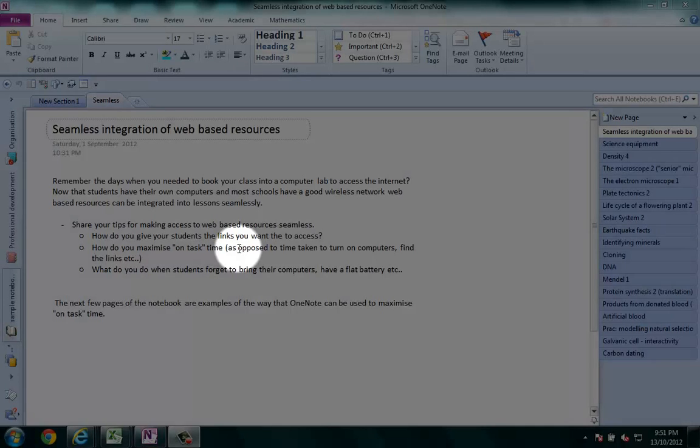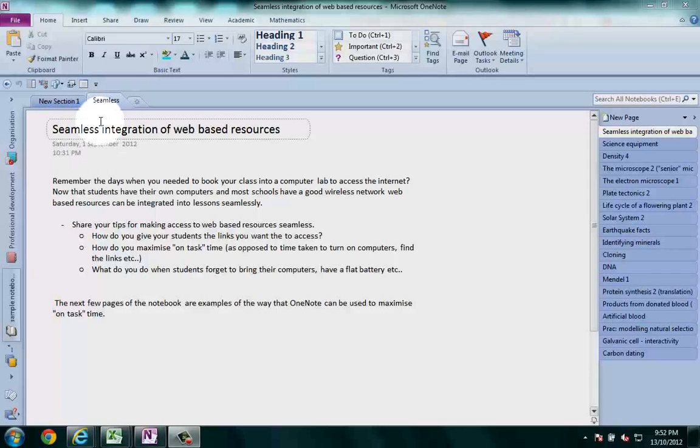and that section that had been created has automatically added itself to that student's notebook.